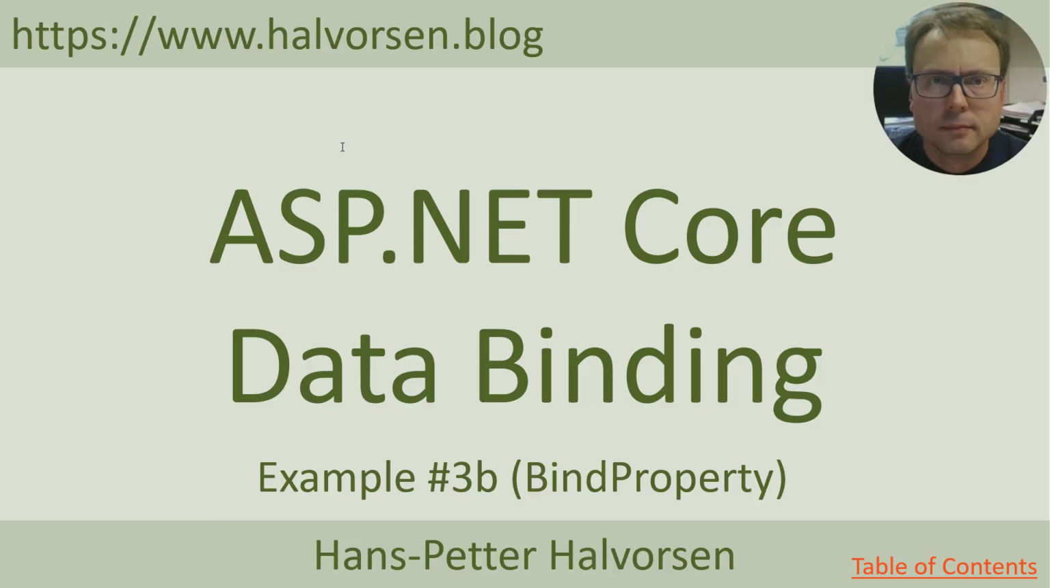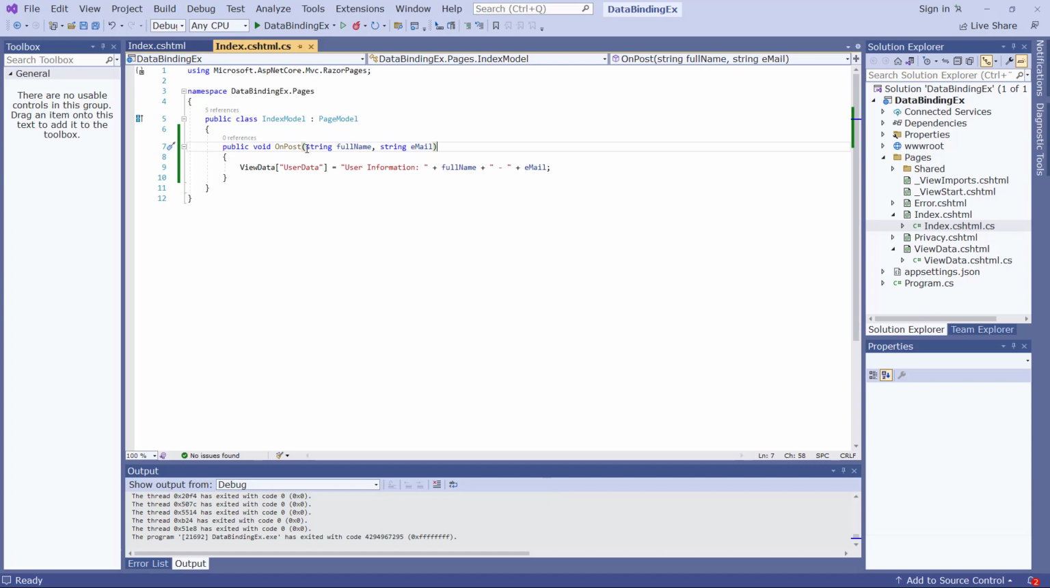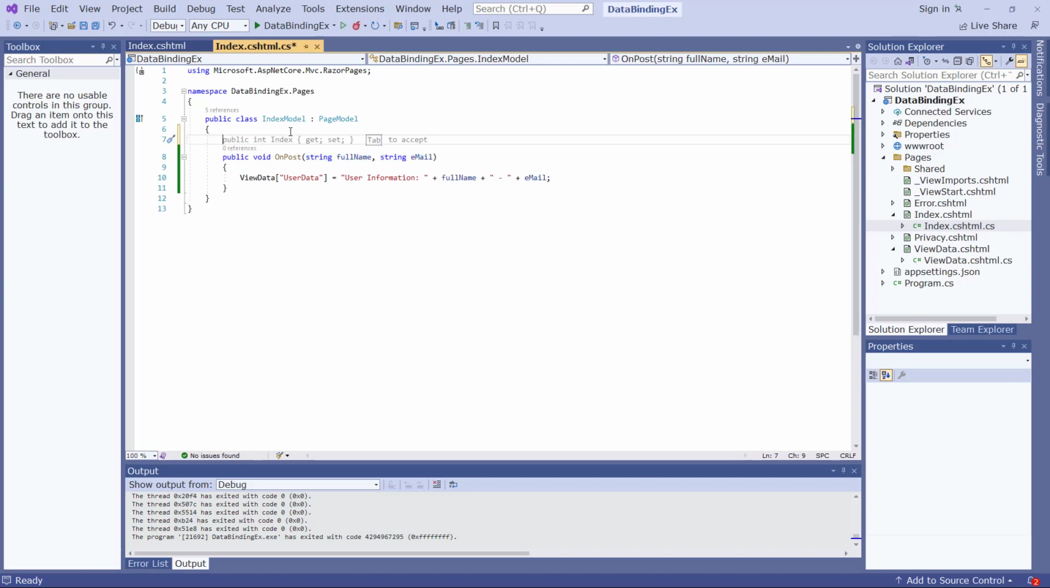I will also present some alternative approaches. So in the next example, 3b, I will use something called a BindProperty. So let's go back to Visual Studio and see how we can use that. So now instead of having the full name and the email as input arguments on the OnPost method, I will create properties, class properties for those two.